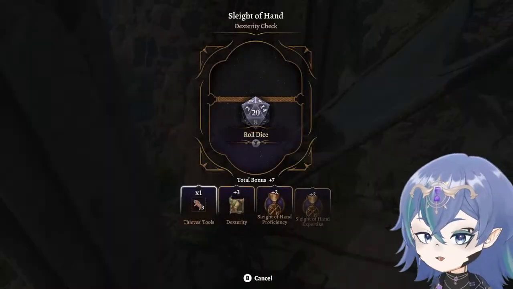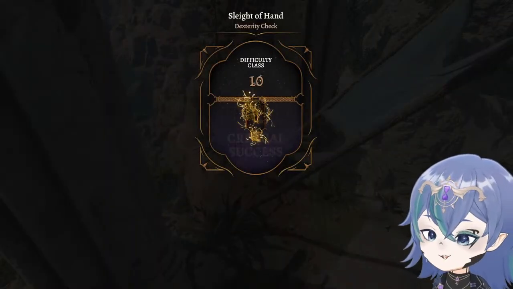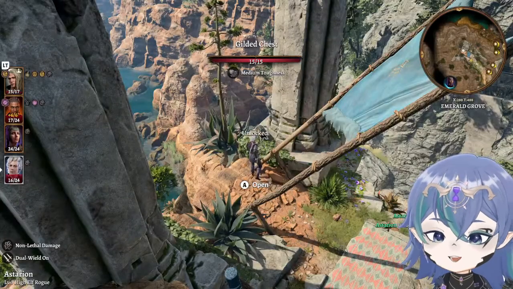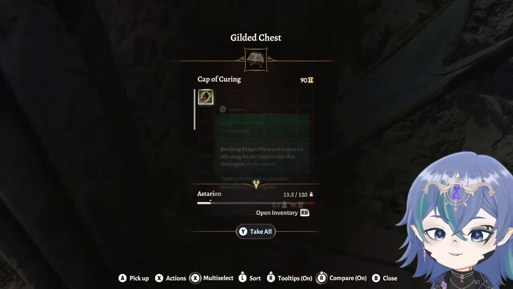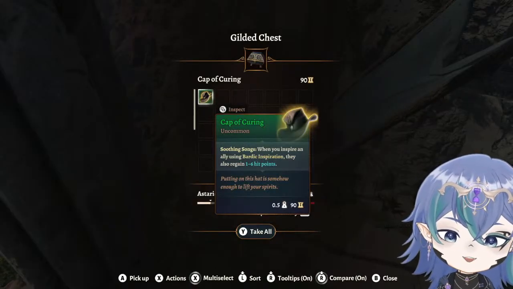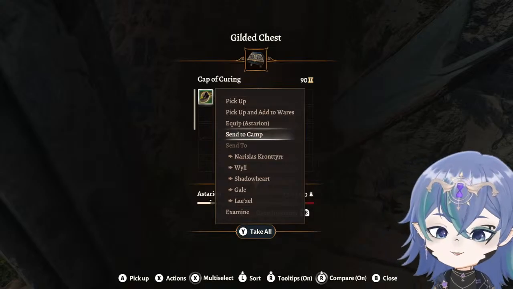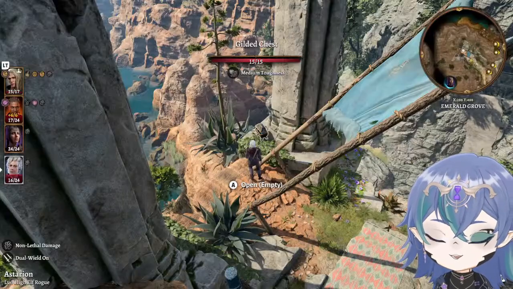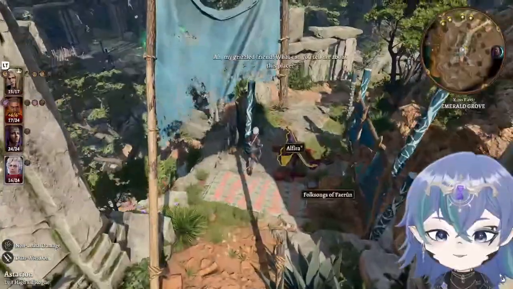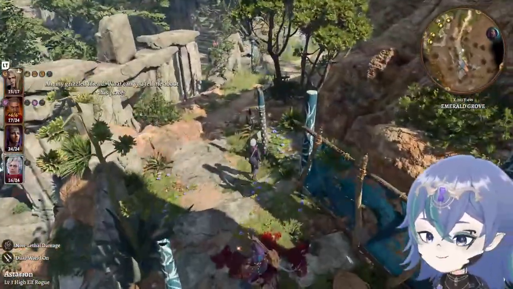Lockpick, while we're up here. Not 20! Let's go! Oh, okay. That's the bard hat. We'll send that. I don't think we'll end up having any bards in the party. I think Will's going to become our pally.